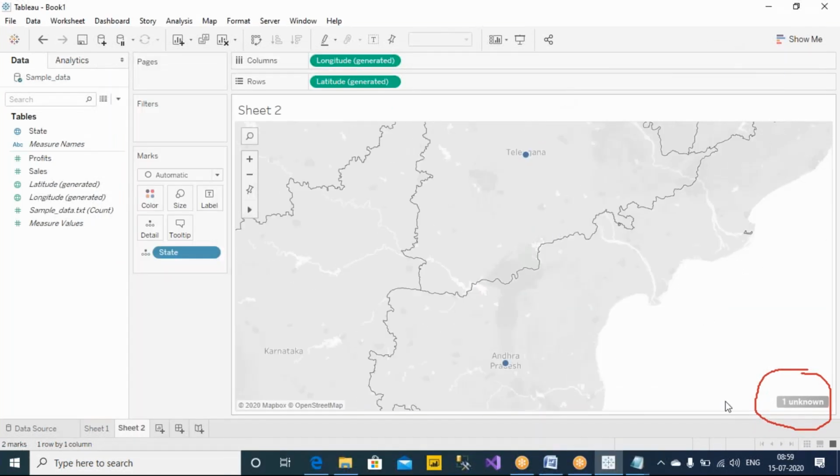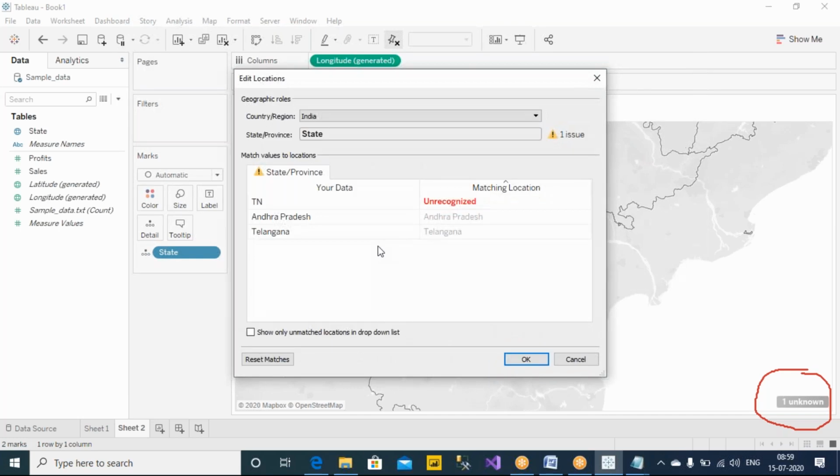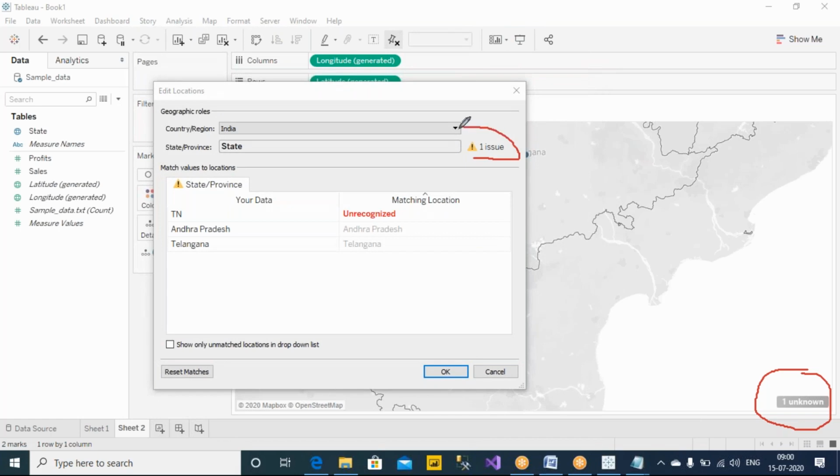Okay, now what should we do? Click on the unknowns. Now the next step is click on edit locations. I want to see what the problem is. So, edit locations. Now here you can see there is one issue. It says TN and unrecognized. Remember this word, because you will see two different words more frequently: unrecognized and the other word, ambiguous.